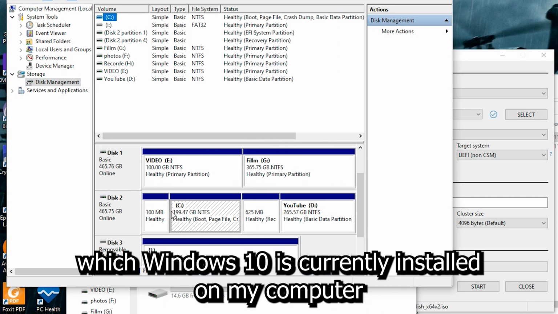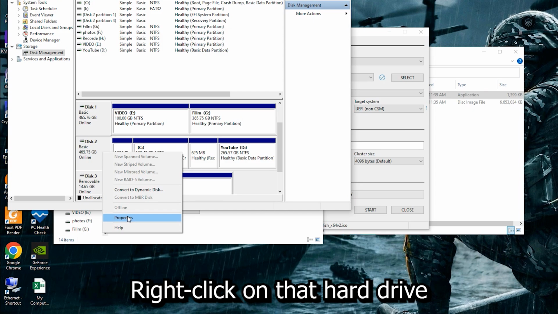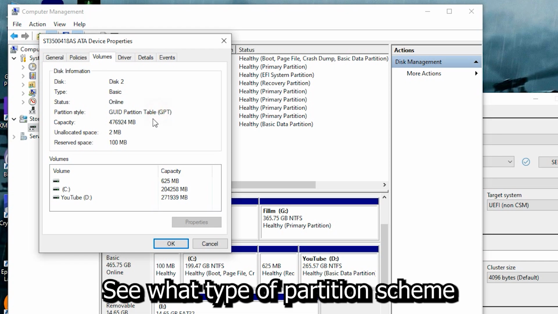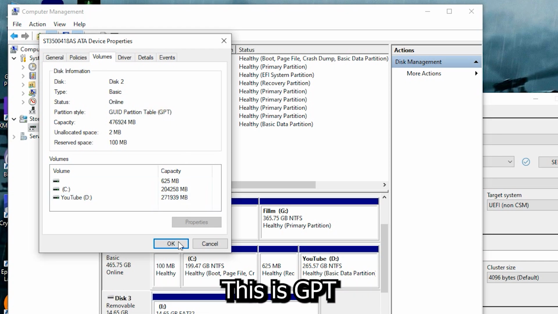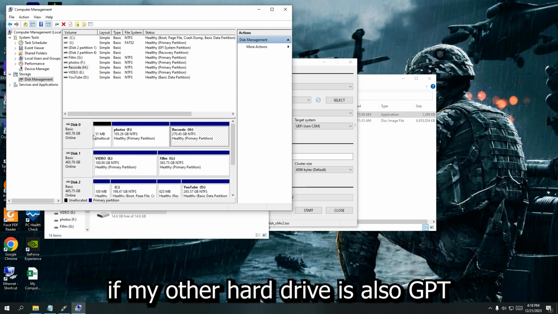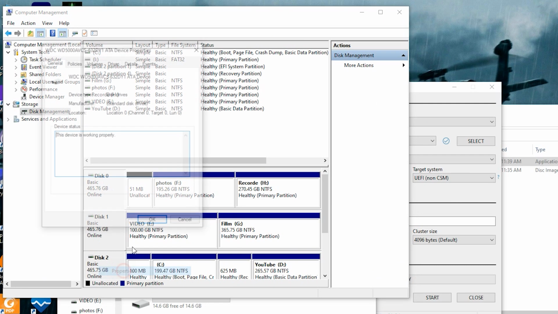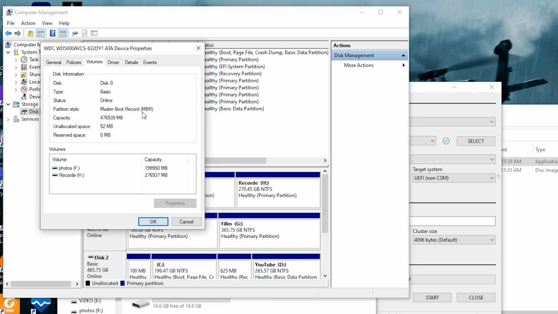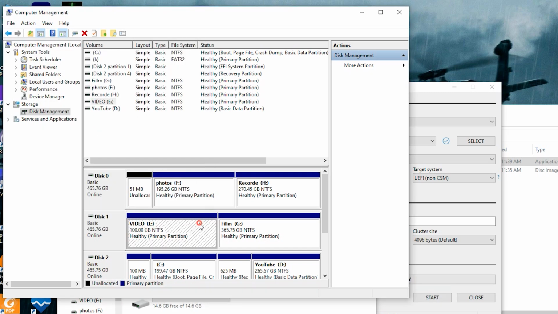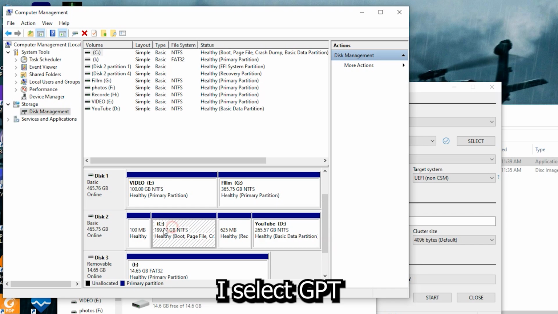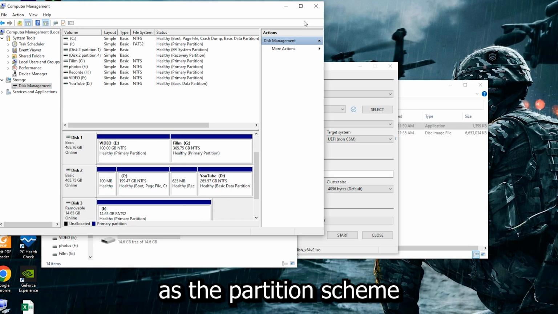This is the hard drive on which Windows 10 is currently installed on my computer. Right click on that hard drive, go to properties and go to volume. See what type of partition scheme you have under partition style. This is GPT. Let's see if my other hard drive is also GPT. You can see that my other hard drive is MBR. I'm going to install Windows 11 on the same partition where my old Windows 10 was. Therefore, I select GPT as the partition scheme.